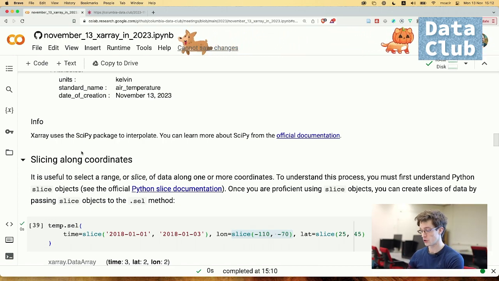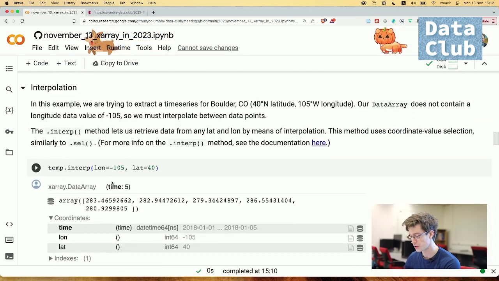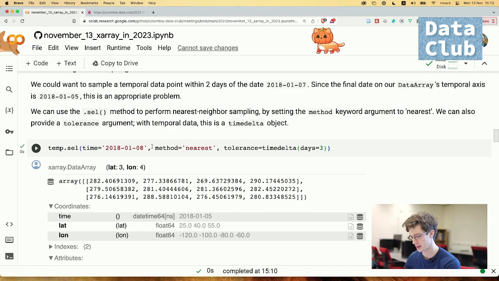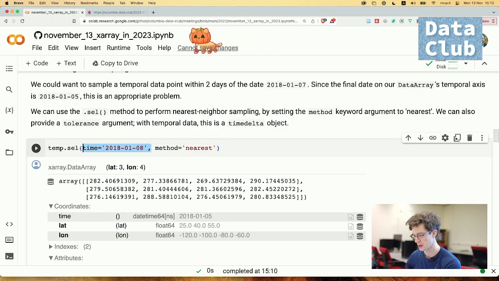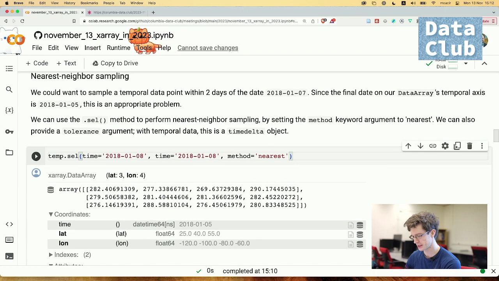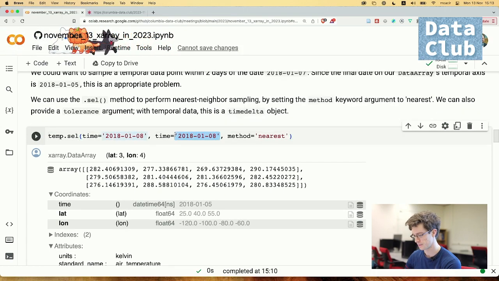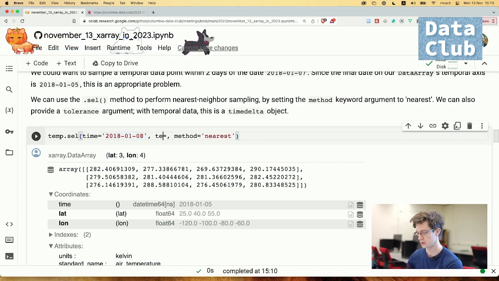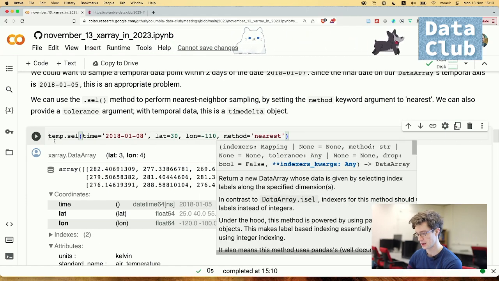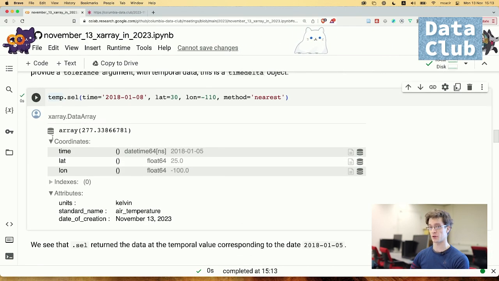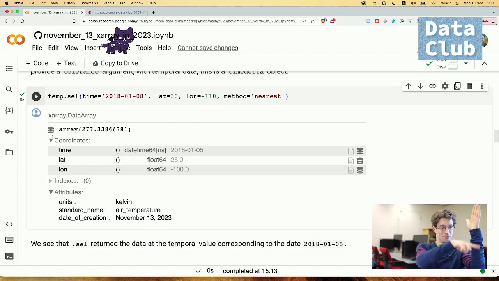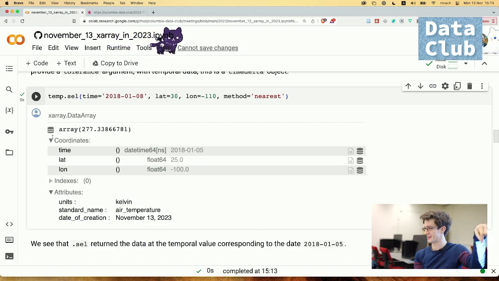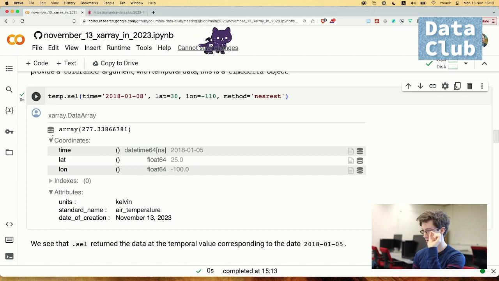Let's scroll back up and remove this tolerance. You could say time equals blank. I think there's support for this. We'll see. Latitude equals 30, long equals -110. There is support for multidimensional nearest neighbor. So then it would be saying, find not just the point in this dimension, but find the closest point to this point, and it would give you a single point.